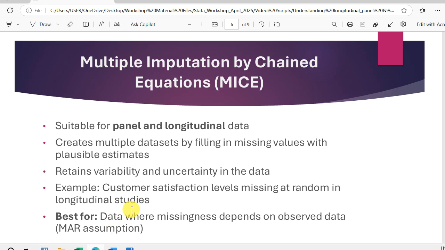But first of all, data is missing depending on observed data, so the missing at random assumption. So you see, you cannot just look at the data and say, oh, my data is missing at random, or my data is not missing at random. You should understand. So it's something we need to sit down and discuss, we look at the data, we do all the cleaning and so on. After that, we can come up with the best approach.